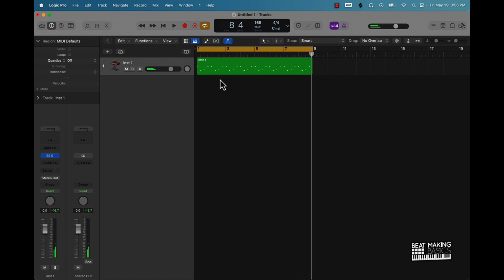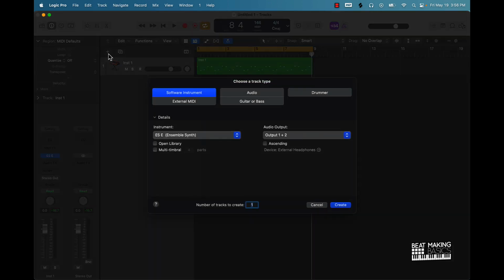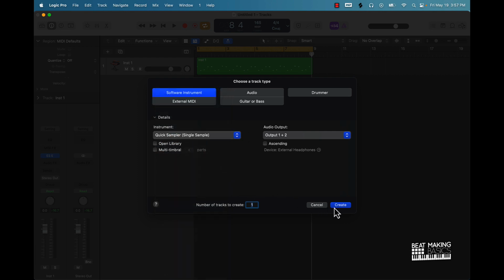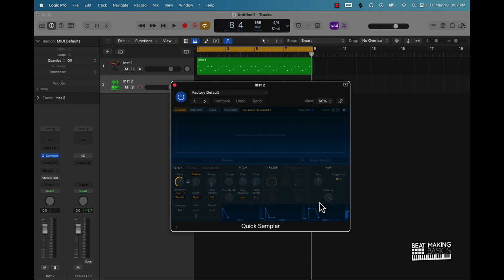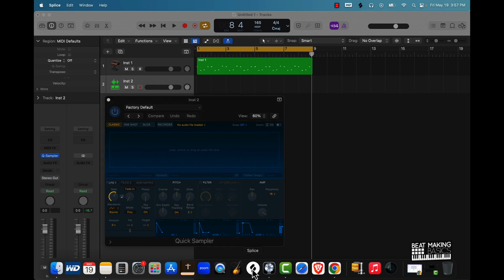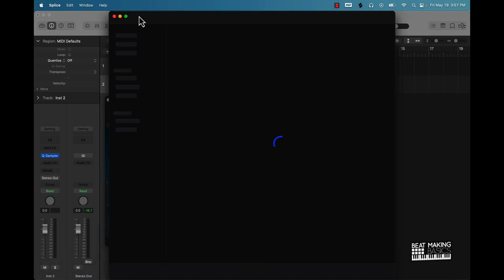All right, so that's the melody. So the first thing I'm gonna go ahead and do is create another track here, and instead of the instrument sound that I use here, which is the ensemble synth, I'm gonna scroll down to Quick Sampler, push stereo, push create. All right, and this is where we're gonna drag and drop an 808 sound in here. You can get it from anywhere, just to make it super simple. I'm just gonna grab one from Splice real quick.